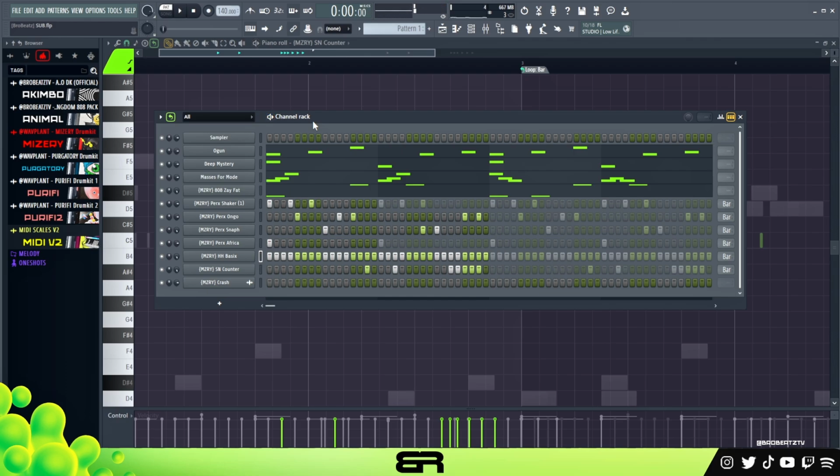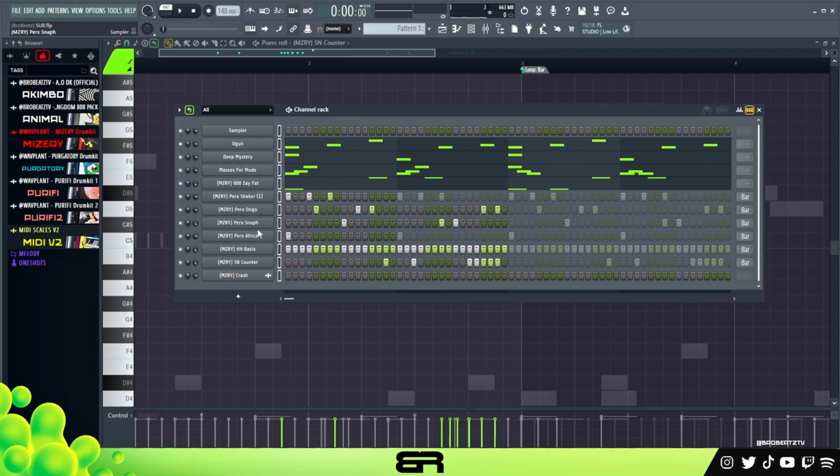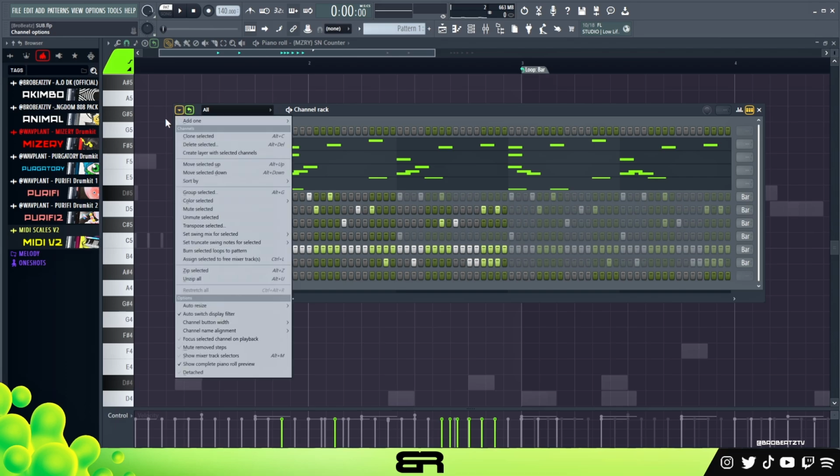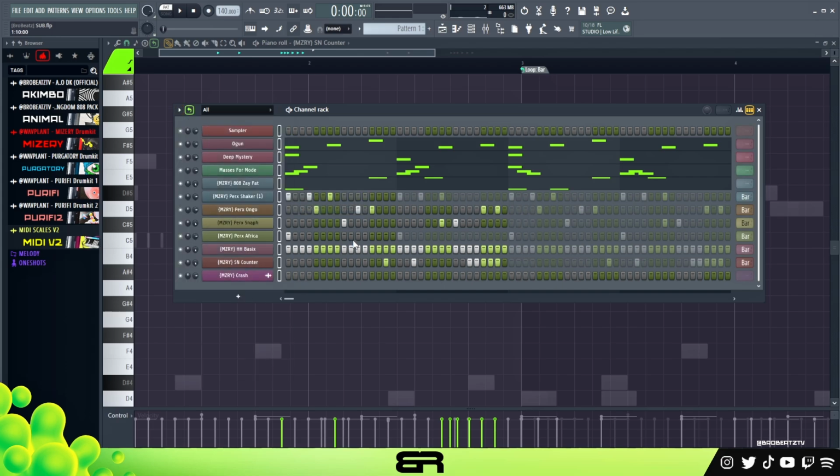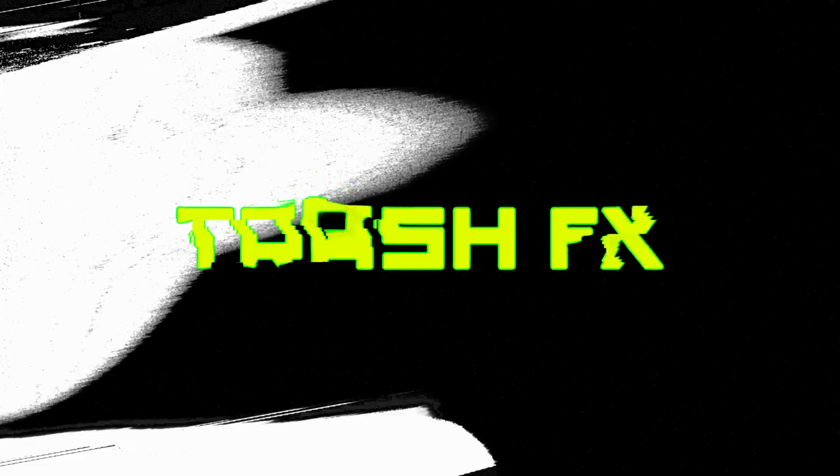Now the last thing we're gonna do before we end this is one of my favorite moves for this genre: you wanna highlight everything here. You wanna go up to here to channel options. Okay, and then you wanna go to color selected, and then you wanna click random. This is very important if you want that authentic look to a trash beat. So now what we're gonna do is go ahead and process this.